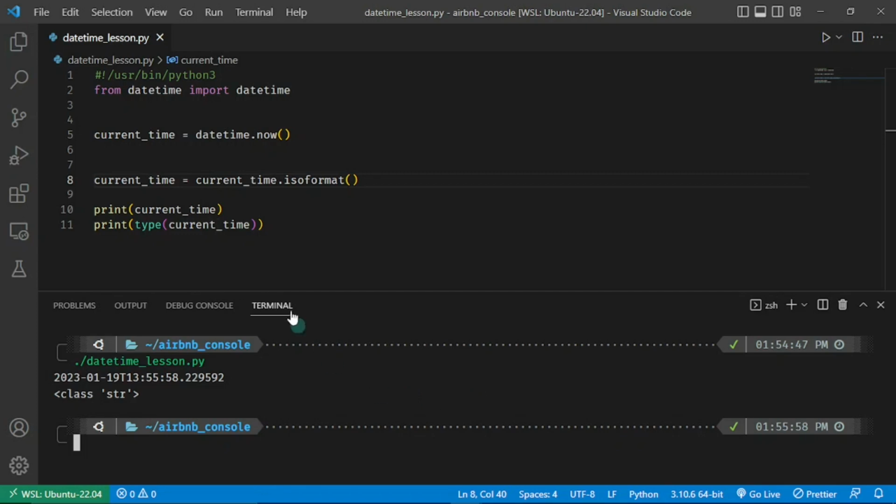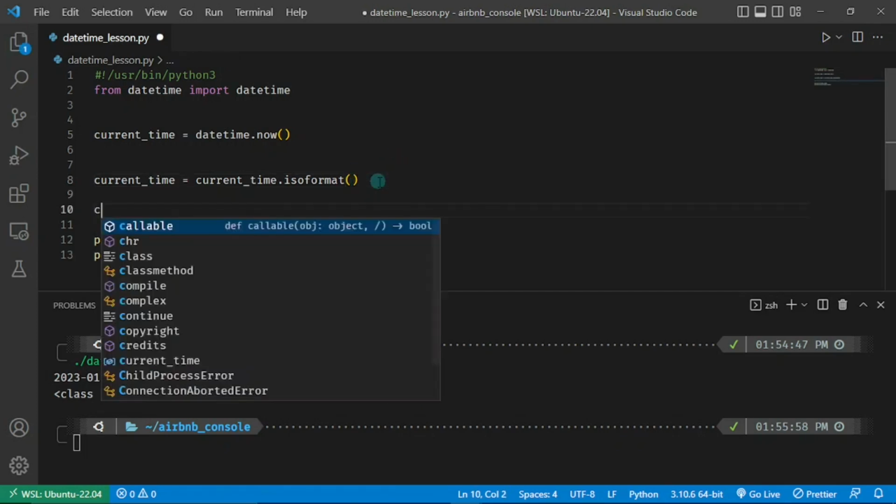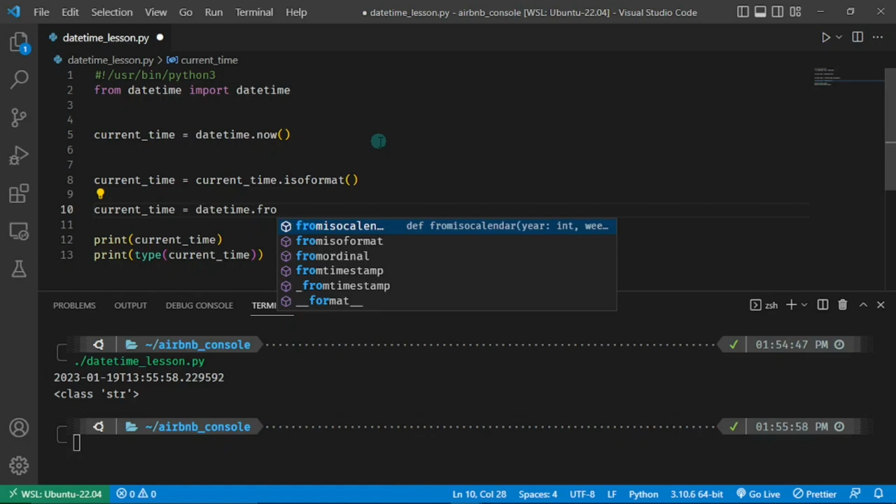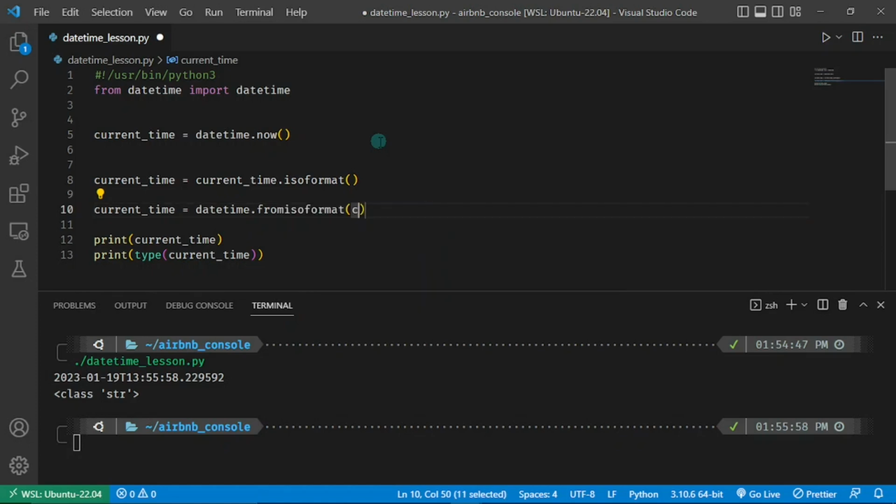To implement this, I'm just going to come right here and I will set my current time equal to datetime dot fromisoformat, just like that. Next, I'm going to put in current time, just like that. So this looks good for now. Let's go ahead right now and run our script.